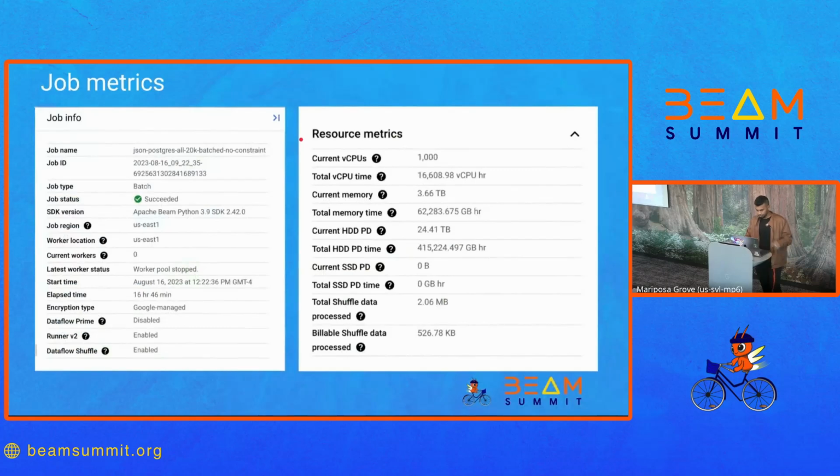But yeah, some of the job metrics, these are all screenshots from the original job. You could see it finished in about 16 hours, parallelized across I think 1,000 vCPUs. We only used a general purpose machine. We didn't need specific vertical scaling or a bigger machine or anything like that. And total vCPU time was about 16,000 CPU hours.